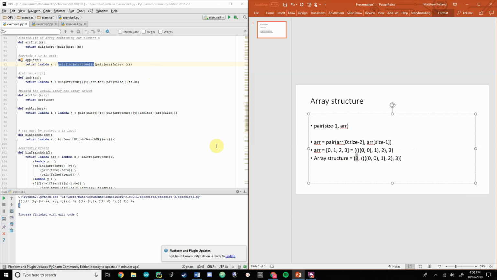Indexing an array, this is easiest to explain through an example. If you want the second index, what you do is you take this value here, the index of the last element, and you subtract the index you want. So if you want the second element, you would do 3 minus 2 is 1. So that's this right here.